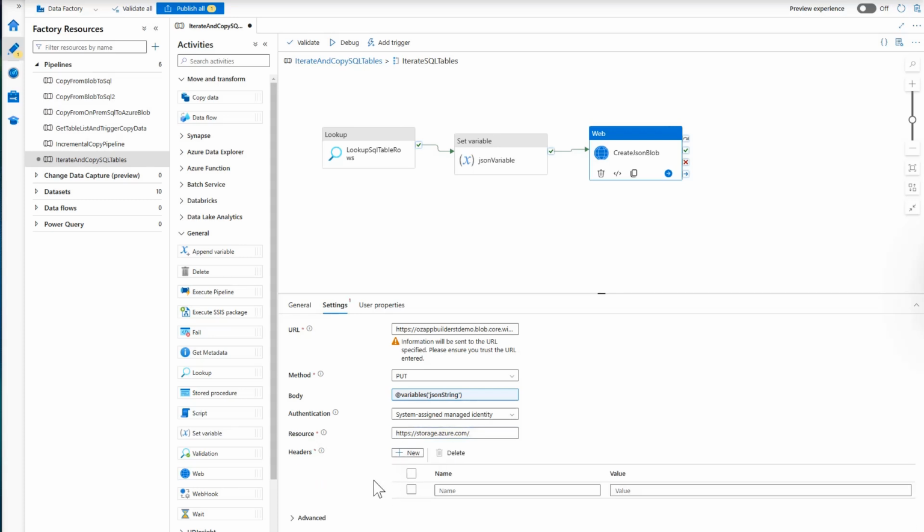We need to add two headers here based on the API documentation. The first one is the version of the API that we want to use on the Azure storage account side, this key and this value. Another one is the type of blob that we are creating here. So we need to put this key with the value of blob in the header as well.